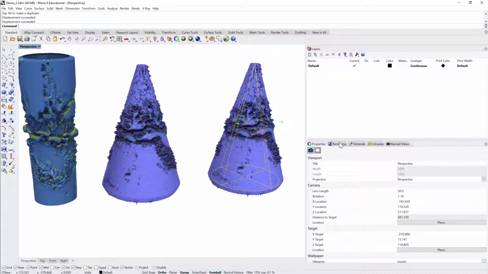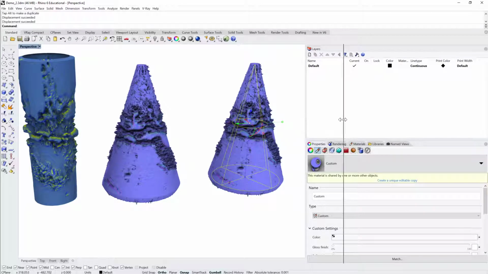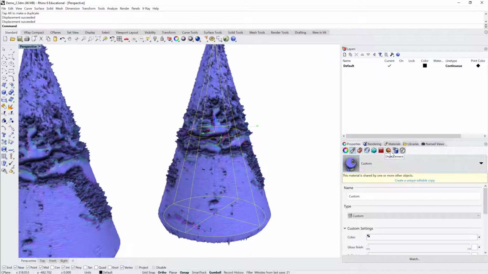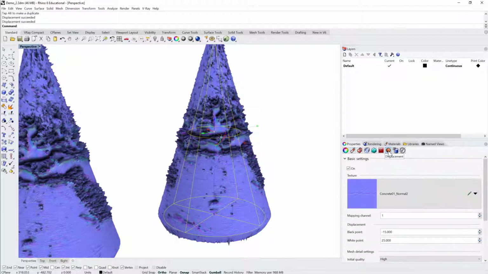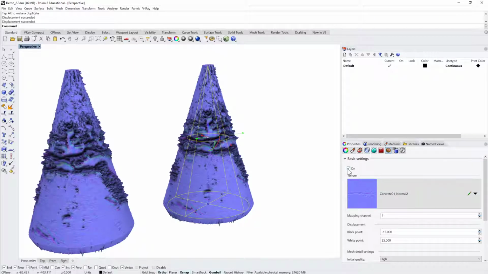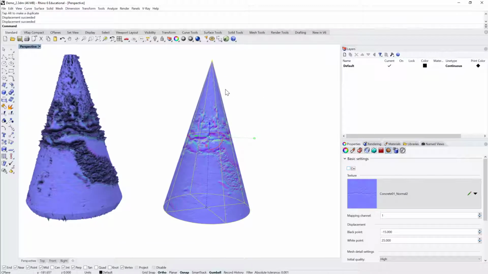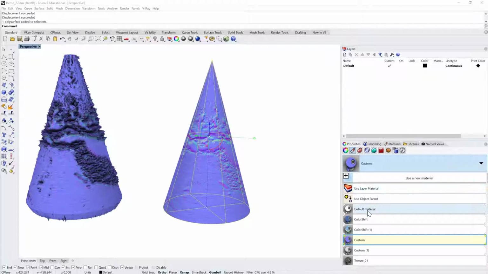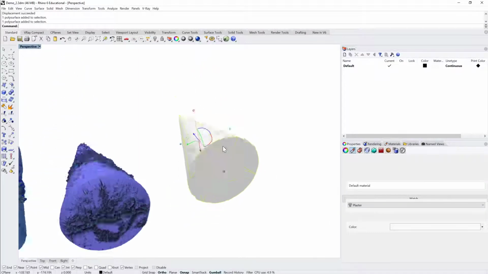And it's helpful to have the properties open. If we go to properties, we can see that there is a displacement texture on this object. And if I click it off, we can see that we just have the cone, and there's also a bitmap assigned to this. So what I can also do here under material, if I go to default material, is see the base shape.